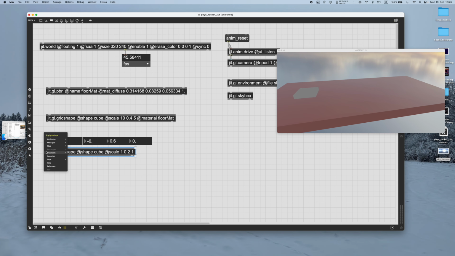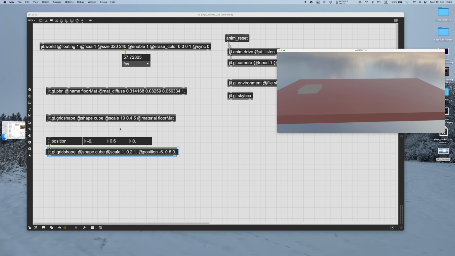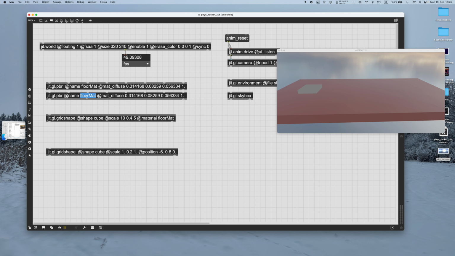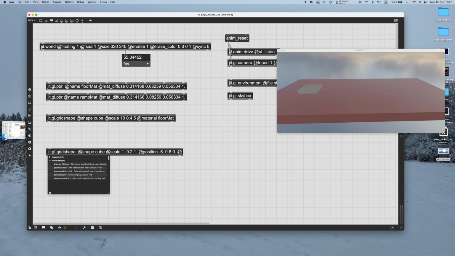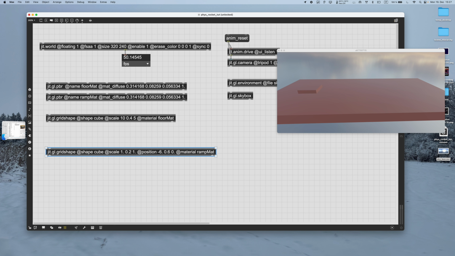And as we did for the material, I'm going to go here, transform, change attributes to arguments, so the position is now being set as an attribute. Cool. Let me create another material for this. This is going to be our ramp, so I'm going to call it ramp mat. And I'm going to give it another color. So first of all, I will assign it to our grid shape, so material ramp mat.